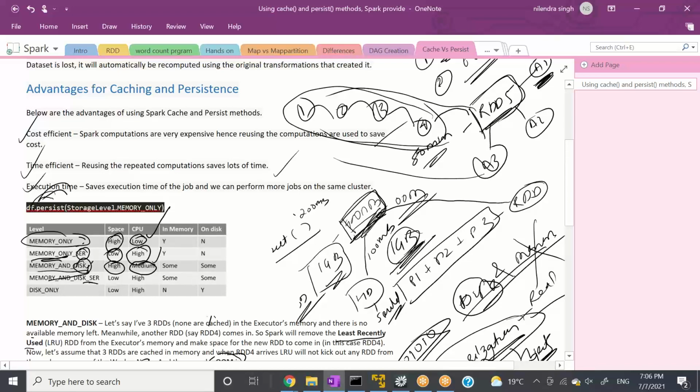When we talk about memory and disk in serialized format, the space is low, and the CPU usage will be very high. CPU needs to do a lot of things. And when we do disk only, the space is obviously low because we have a lot of space available on disk. But since we need to read from disk again and again, the CPU usage will be high. Okay, so this is all about cache and persist.